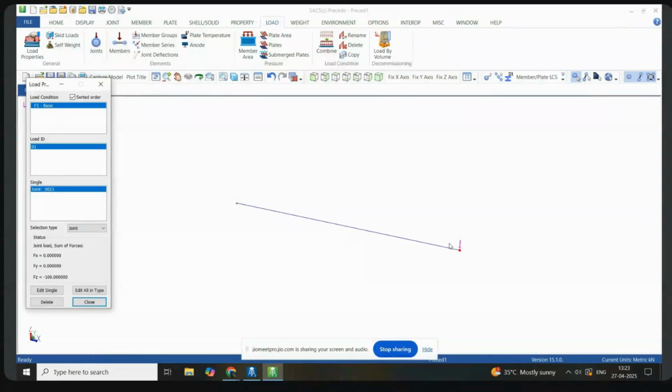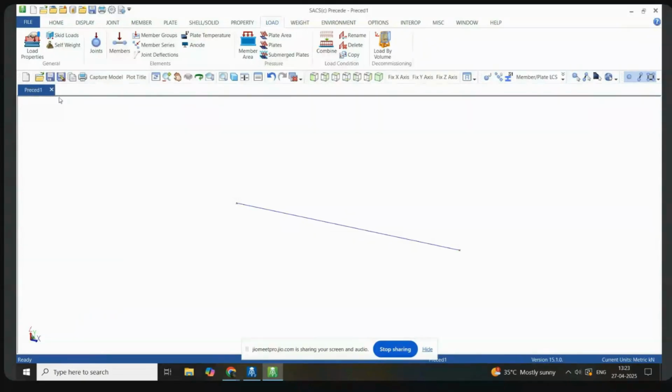Now, if you want to give a member load, you click on the member load. No. Self-weight we will give. Member load.